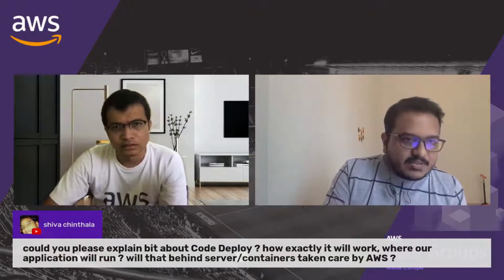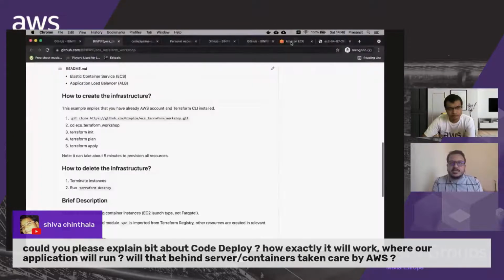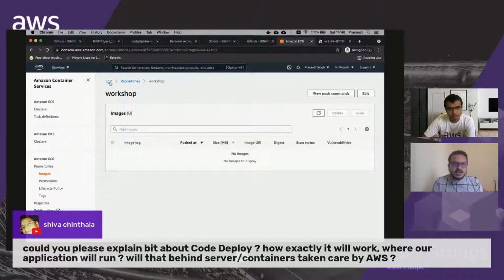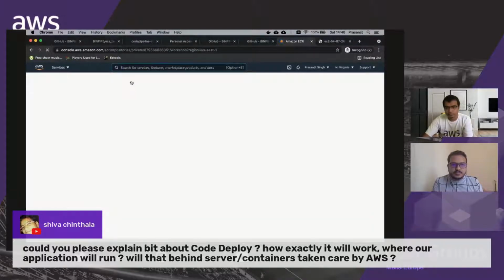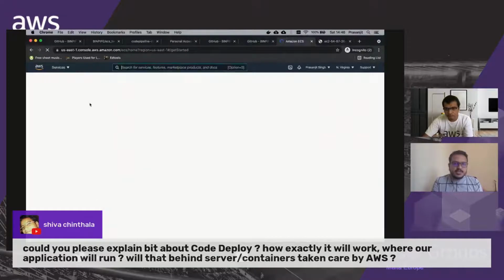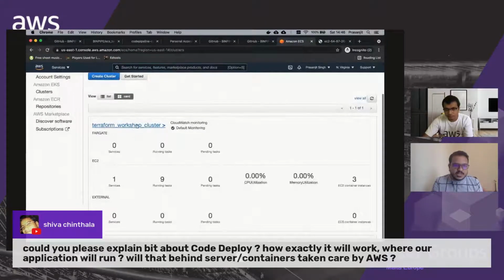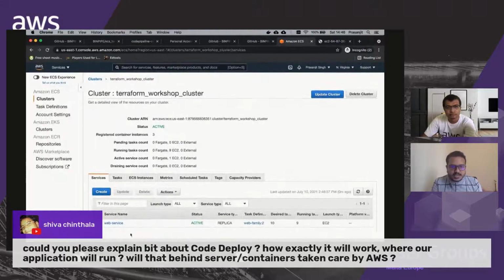Okay, meanwhile we have seen that the Terraform build is done. So let's go back and check that ECR should have the image. It has the image, and ECS should have a cluster there because we created a cluster using Terraform. So go to clusters. Here you can see the Terraform workshop cluster is there. One service is also running. Very good. And we go inside it.